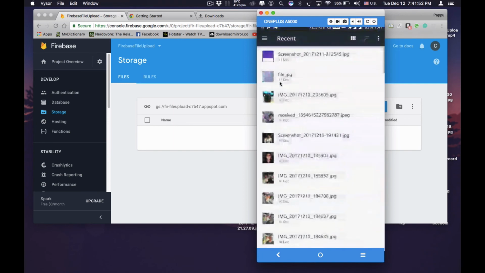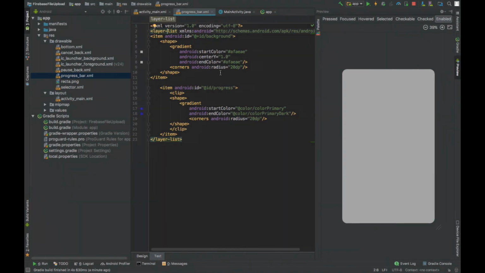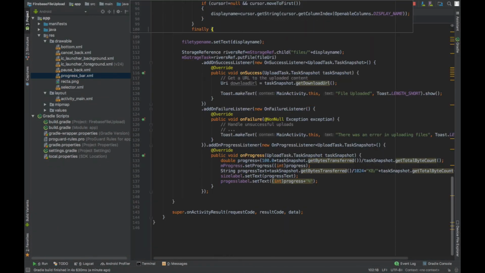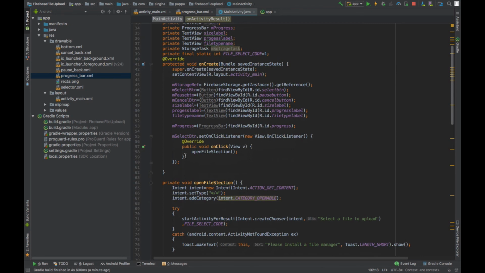And let's try another one. Okay, this one, it's almost 4 MB. So these things, it's working pretty well. Okay, now we need to just initialize this two button. If I press, it's not working, right? So we need to create the pause and cancel button. Okay, let's start. So it's very easy, as long as we need to just create the button.